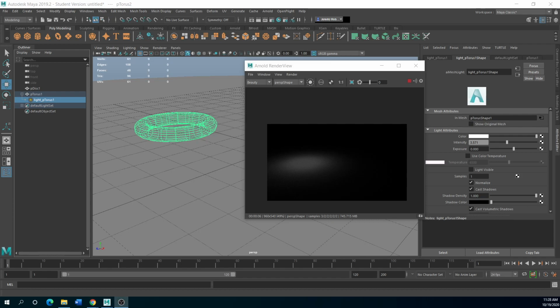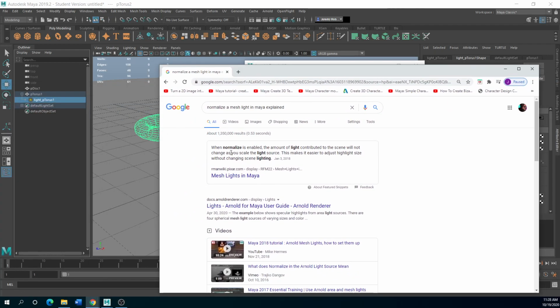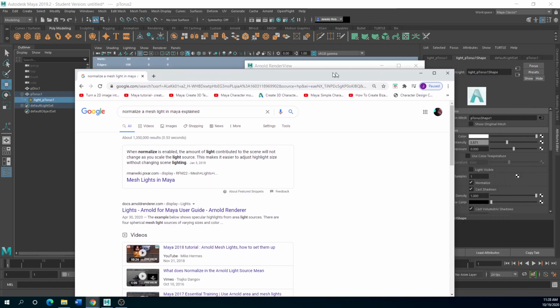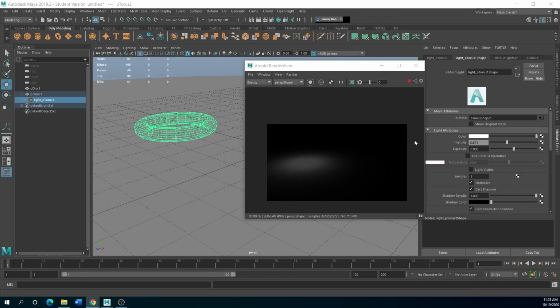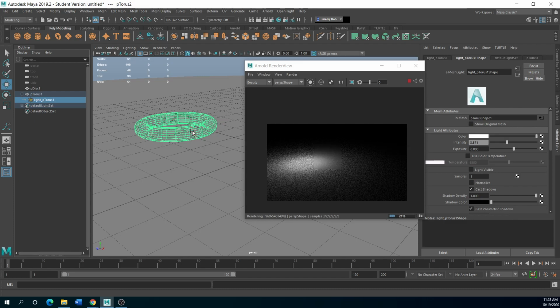Just to explain it: when normalize is enabled, the amount of light contributed to the scene will not change as you scale this light source. So in other words, if you want to be able to see it brighter, I always uncheck it. Now you can really see it, but if you go to scale this thing, it's going to scale the amount of light shining through there.